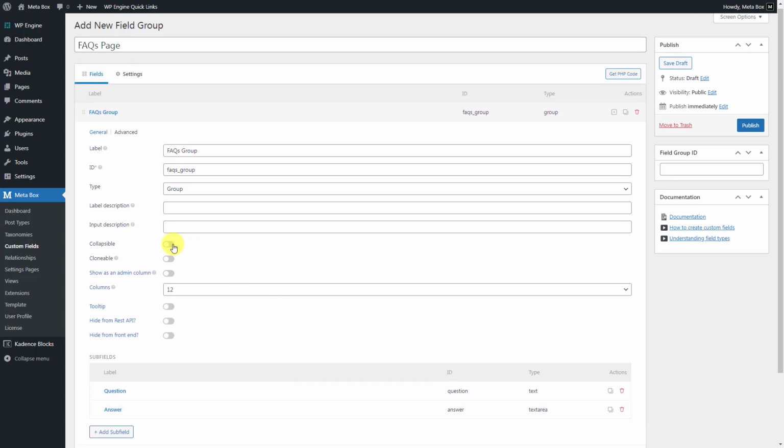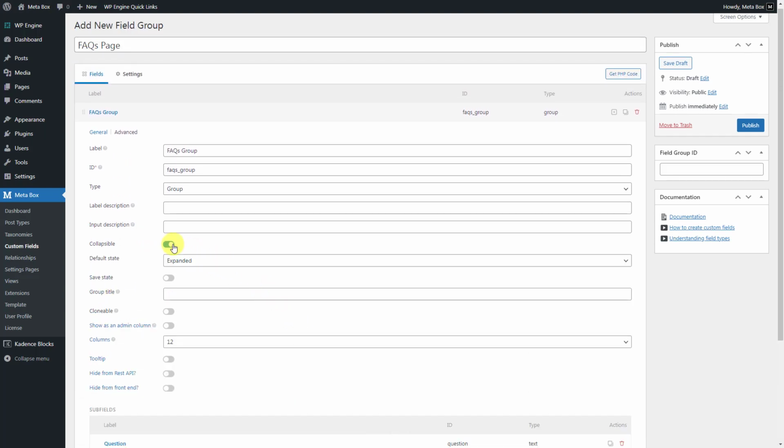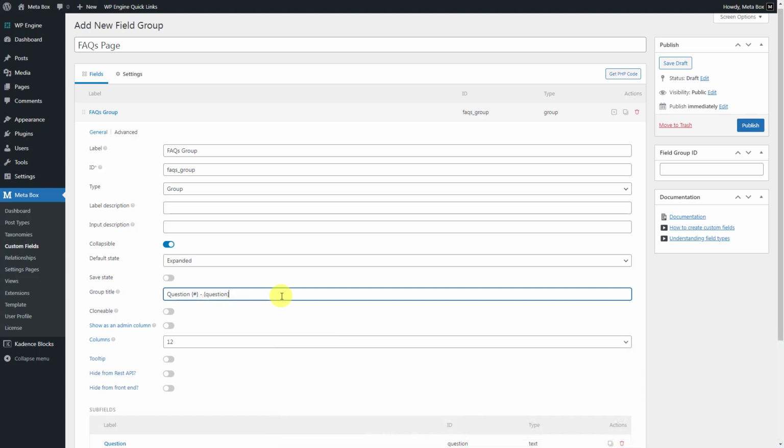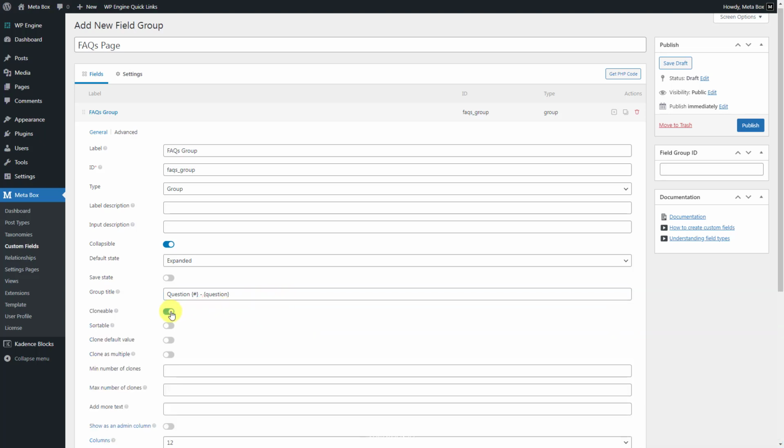You should set this group as collapsible, then you can see the content in a tidy way. Adding title for the group also helps you manage the content better. This is to number the pair. And this is the ID of the question field, it's to show the question on the title. And finally, turn on this option to set it clonable.